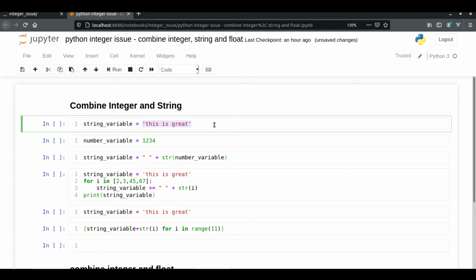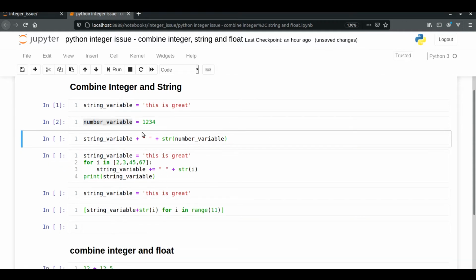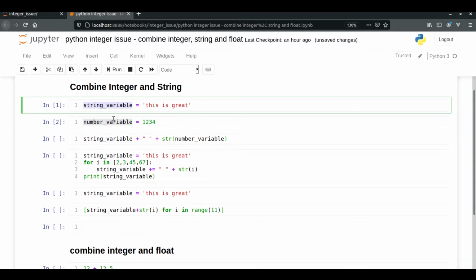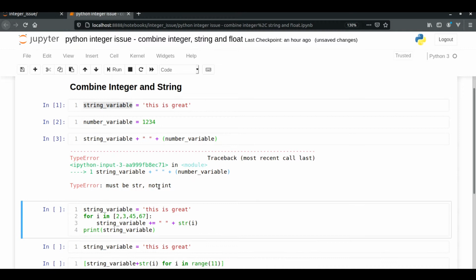Okay, so let's create a string and assign it to the string variable, and the number 1234 to the number variable. Let's execute both of the cells. And now we are going to combine the string data type with the number data type. If you try to combine both of the data types, then you are going to get the type error: must be str, not int.